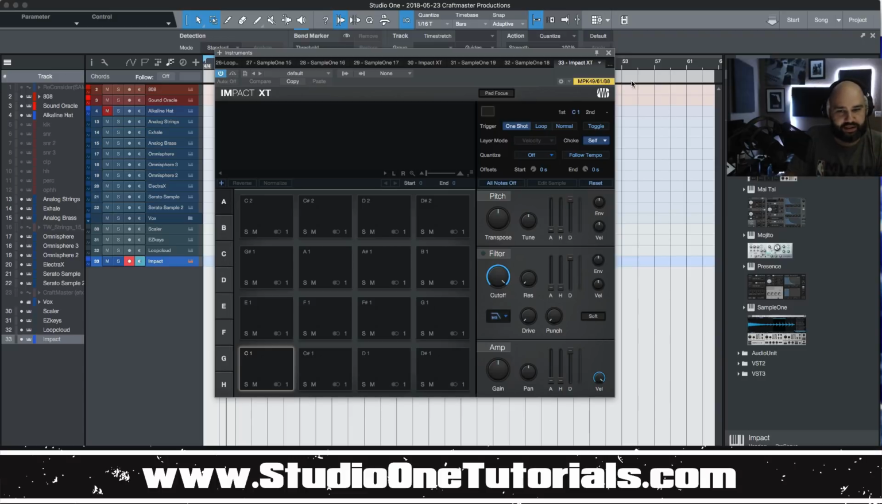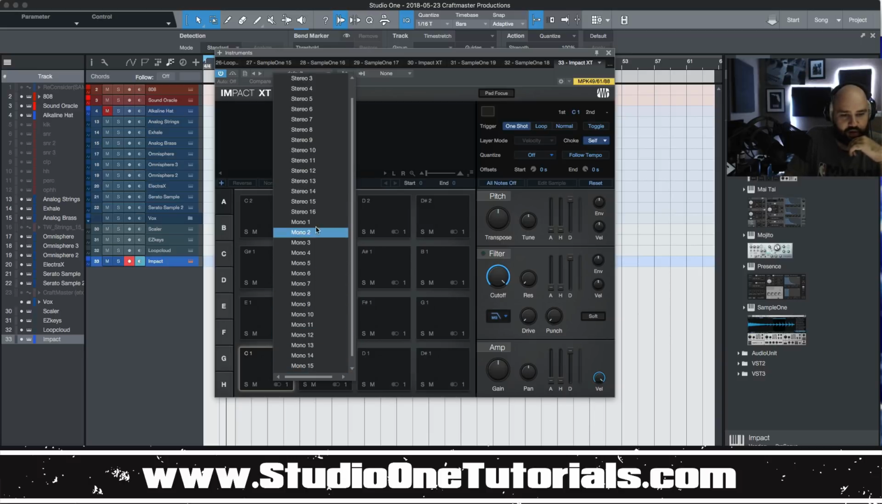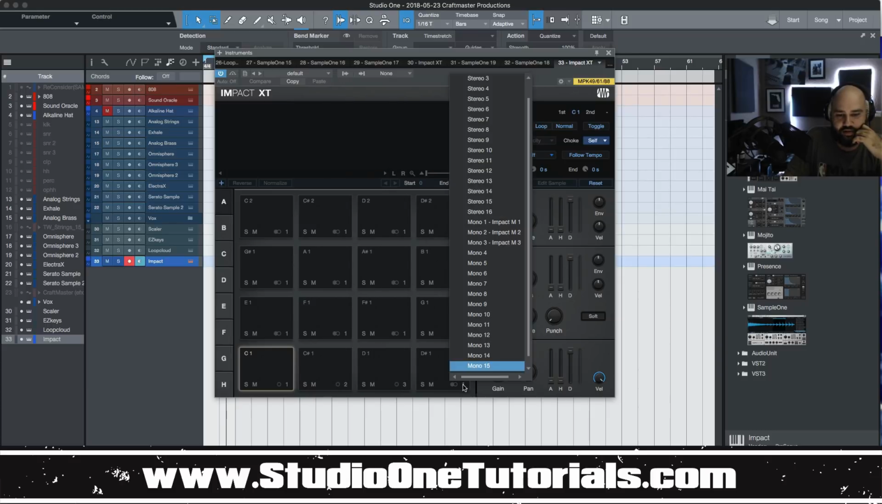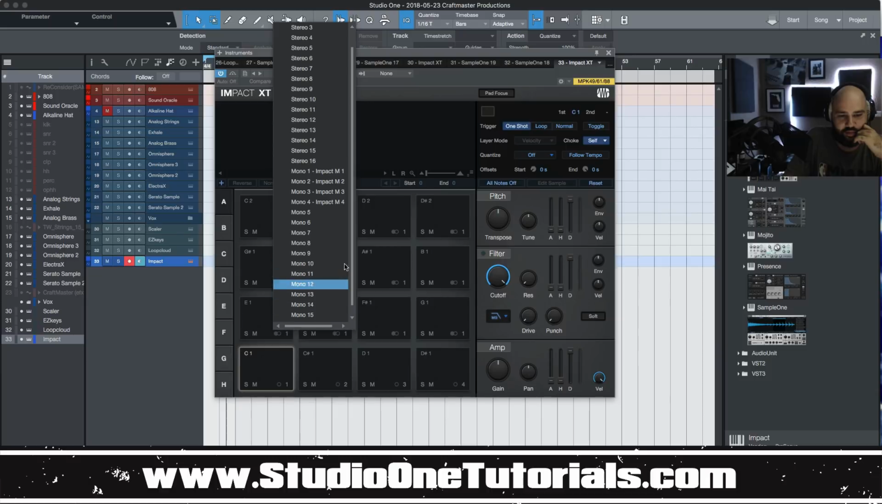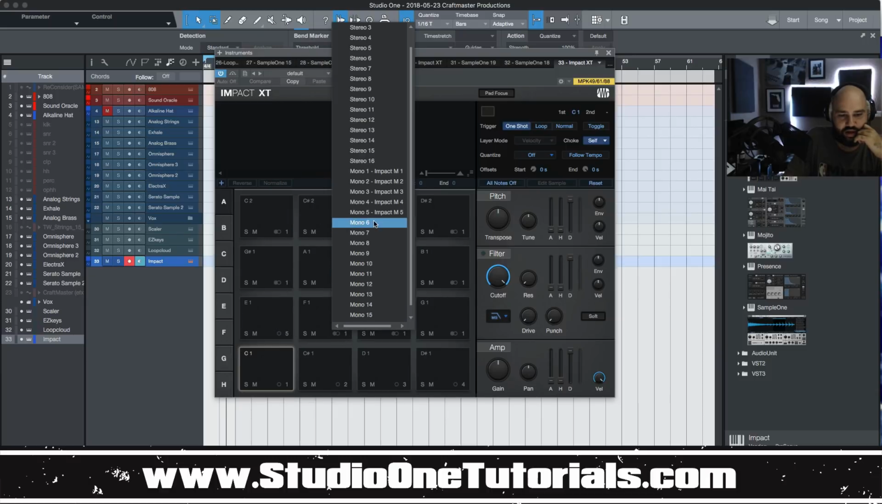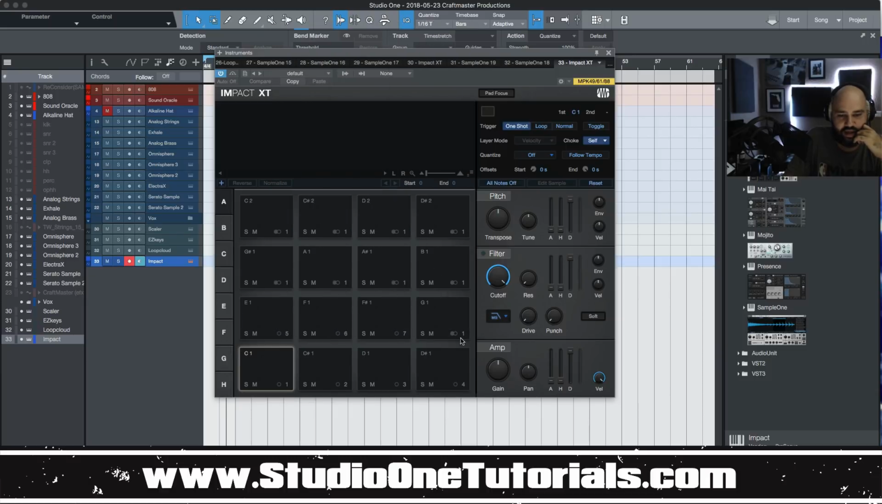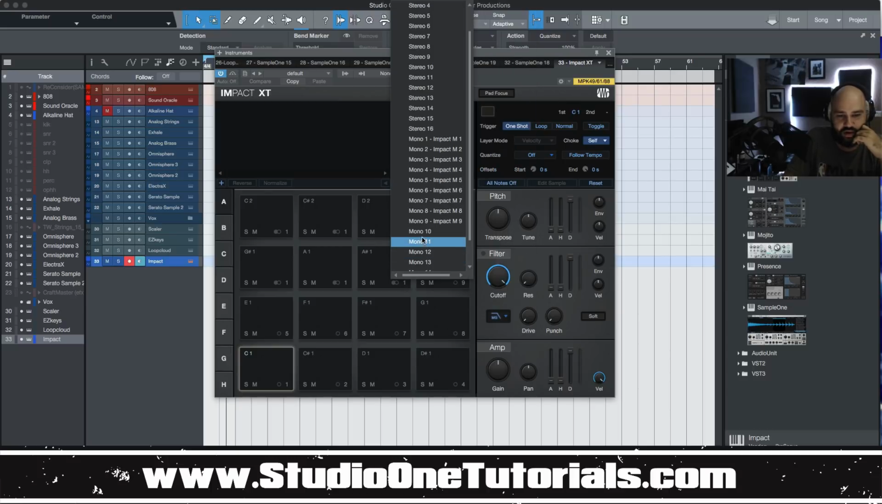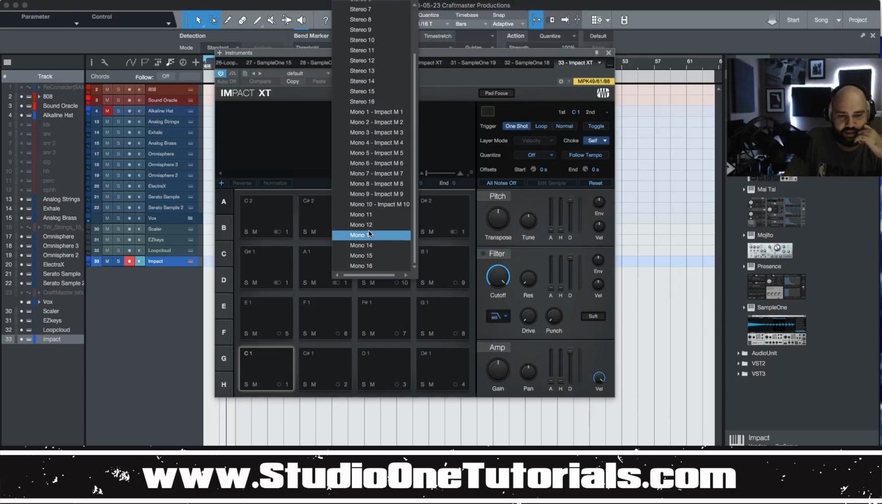So Impact. When you drop it onto the arrange window, a couple things you want to notice: if you click in the right-hand corner, if you care about stuff like this, I do, you can switch all the pads to mono. They are set to be stereo, which is no bueno for me for drums. So the first thing I do when I open an Impact is click on the bottom of these and set these all to mono.